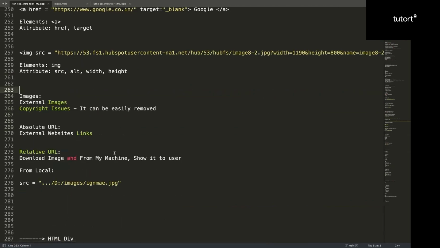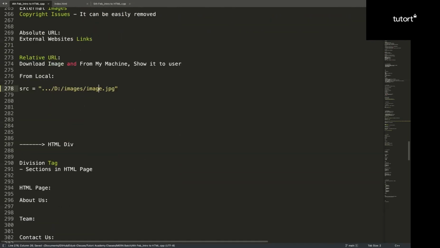Now, images can be external images or internal images. External images can have copyright issues, so they can be easily removed. So we have absolute URL and we have relative URL. Absolute URL is where you take any external website link and put it directly. So this one is an absolute URL. If you're uploading something from your own machine, you can provide the relative URL path, wherever your image exists. Okay.